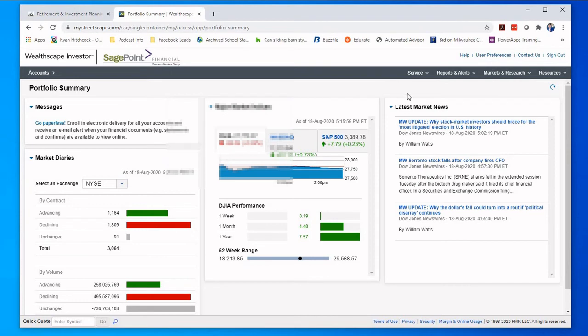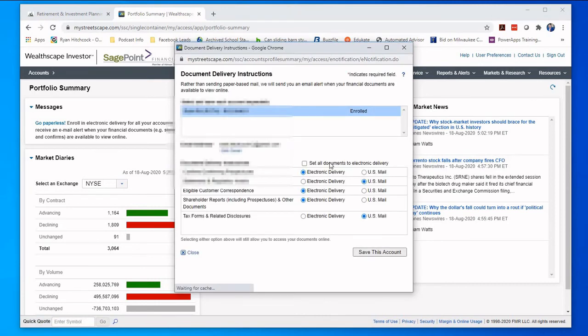Now, if you need to get back to there, if you go to the Service tab, this is where you can fix those up again.